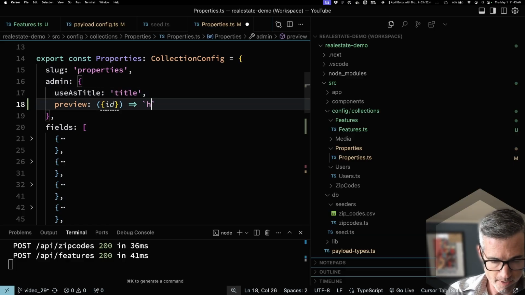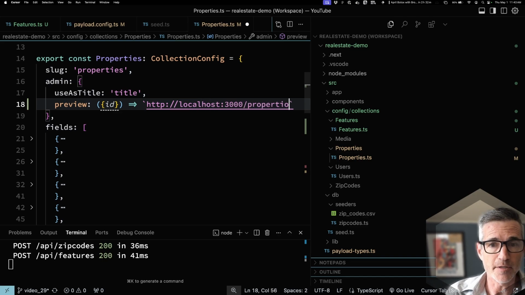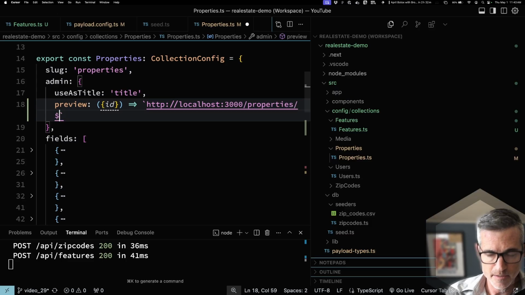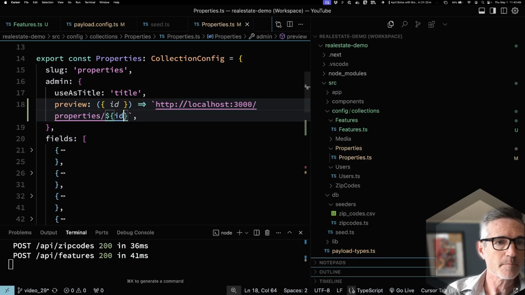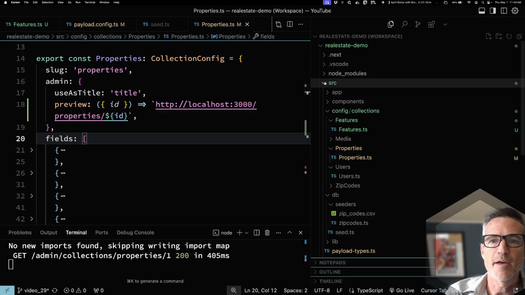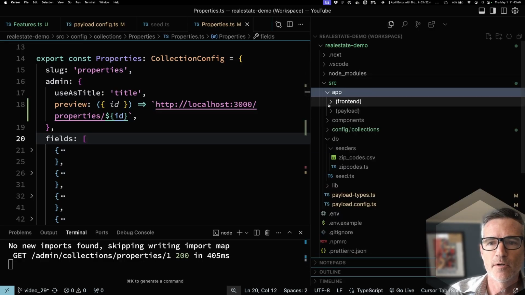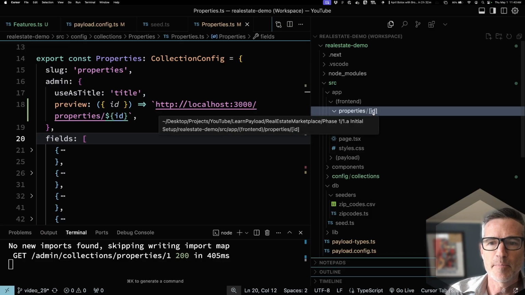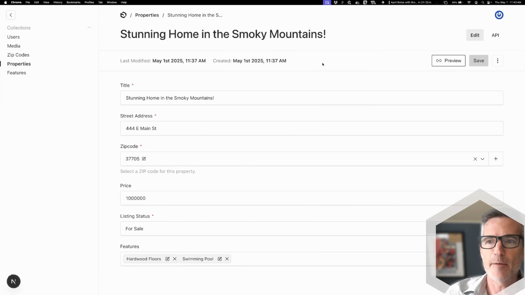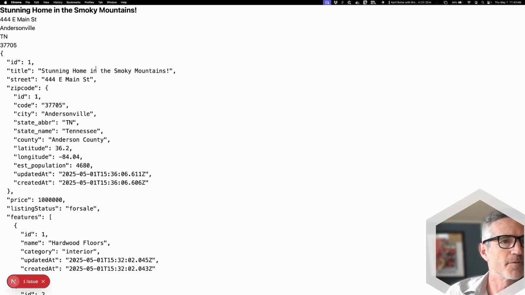So we're going to do HTTP localhost 3000, and then we have our properties, and then the ID, like that. And you can see that will direct us over to here. On the front end, we have properties and then the page. So now if you go back to the admin panel, we see the preview link. If you click on that, it should take you to, yeah, it's going to compile first, but yep, there we are. There's the page.